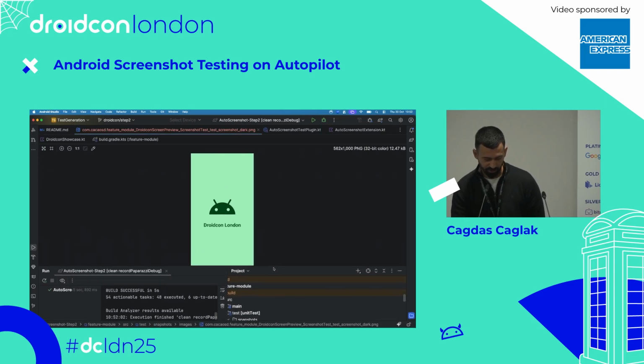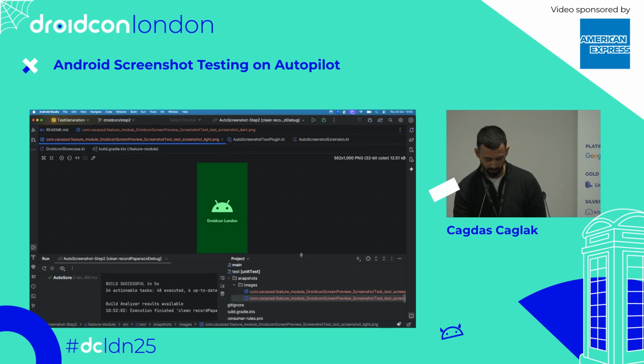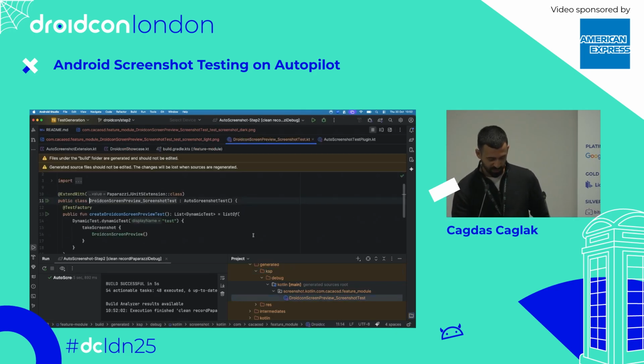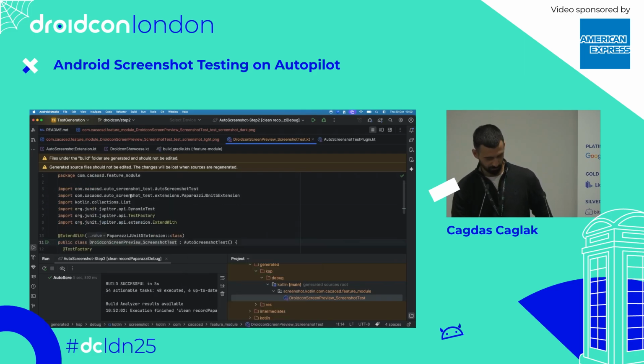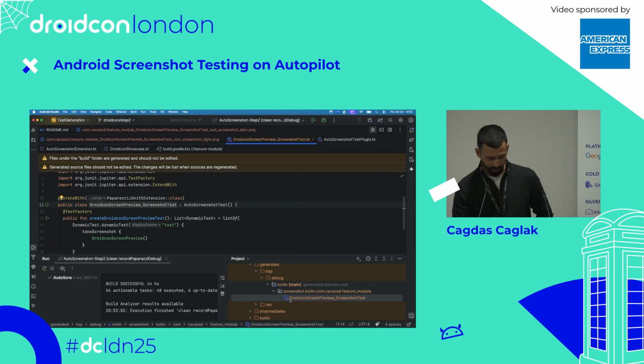Nice. The screenshots are there. This is the dark one, this is the light one, and I will show the generated code to you. It's not showing in the presentation because Gradle does its thing and then removes the dependencies. This is the generated code. Now it's all green, no red errors in here, which is good.